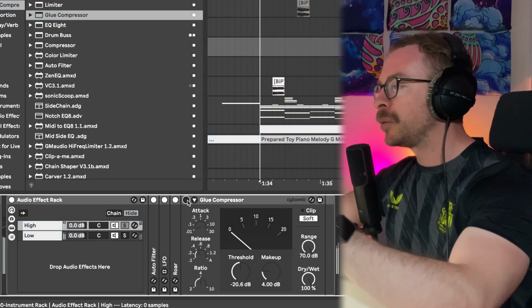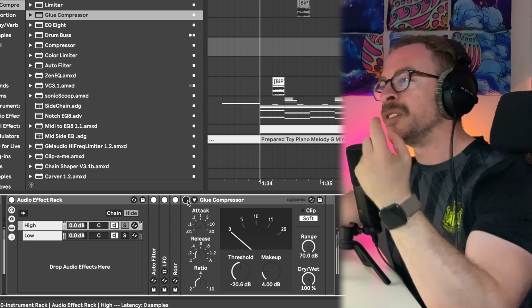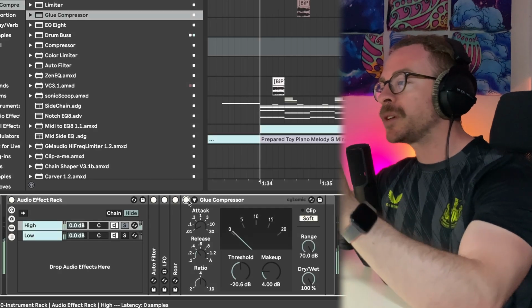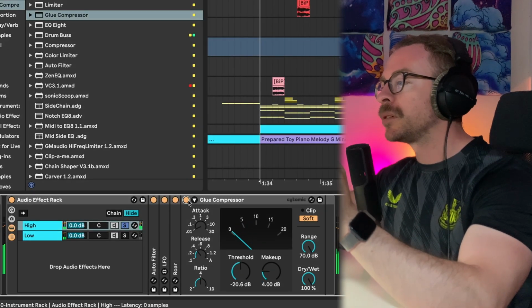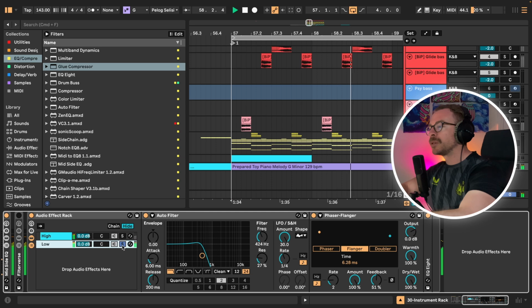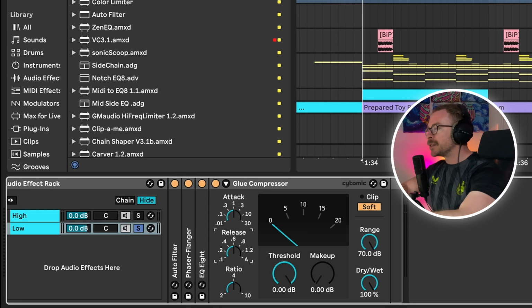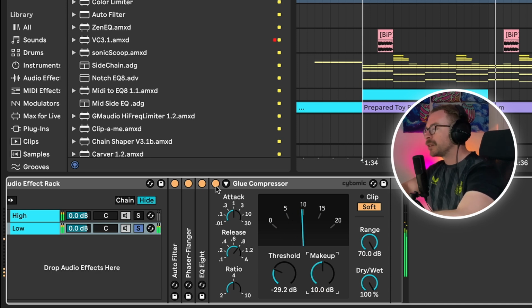Before. Notice the difference between the louder and the quieter parts. And after. Sounds good. What about the low frequencies? Nothing is poking too much, but we need to balance it out a little bit. So let's grab a glue compressor also for this part. Let's keep the attack as it is, and let's increase the release a little bit. Let's give it 10 dB of gain.